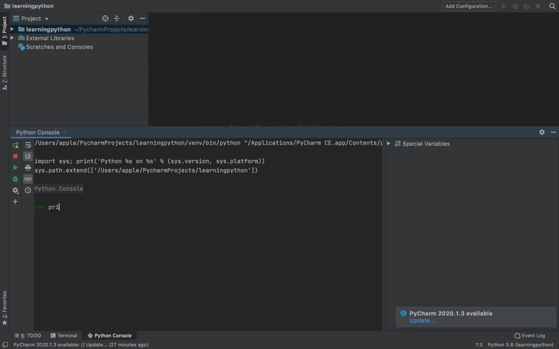Supposing we have print 5 is greater than 3. In this case, we expect to see True, which is true. So let's have 10 is less than 3, which is False. What about print 10 is equal to 9? False, which is true.